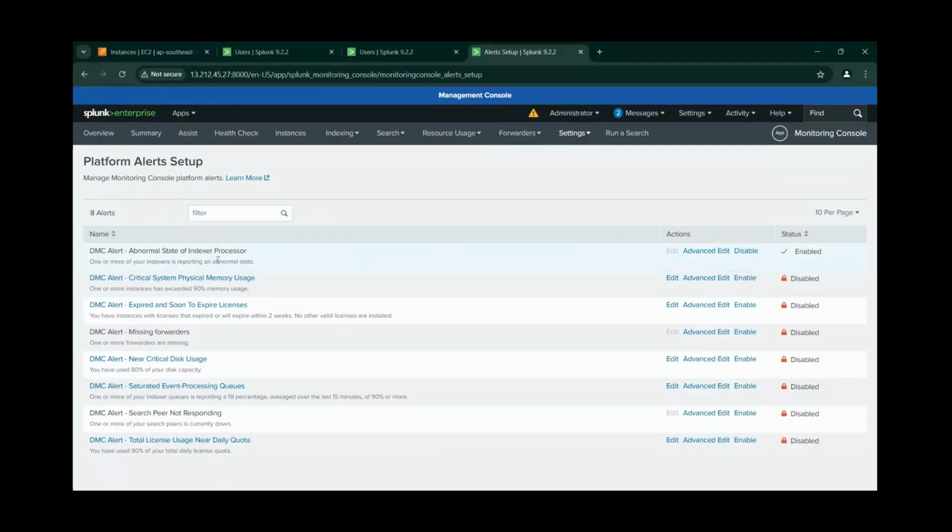Okay. So like this, we have critical system physical memory usage, right? Because we are processing data, sometimes each component might have higher memory usage. As a Splunk admin, we have to understand if any component is utilizing more memory, then we have to optimize or fix the resource consumption.